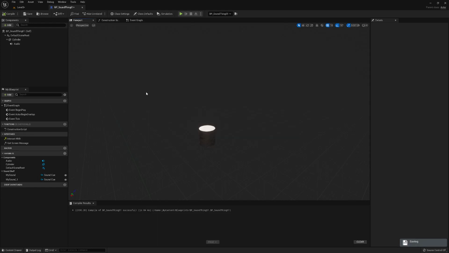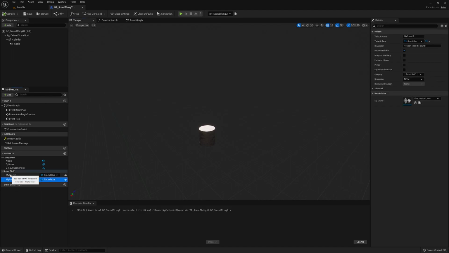Okay, welcome back. So what we're going to do now is create an array of sounds. What do we have here? We have a single value here, just as a variable. So it just gives us one single sound. We have a second one, so I might actually change the name of this to my sound array.